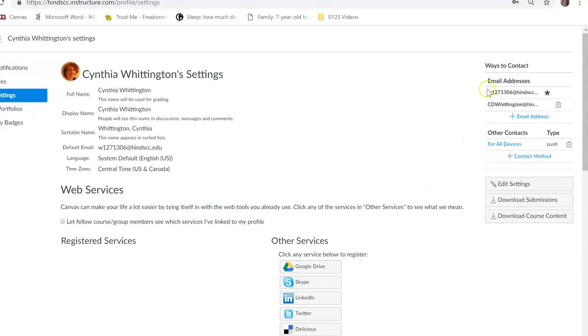On the right-hand side, it says Ways to Contact, and it will provide your school email addresses. You probably have more than one, but don't freak out because they all feed to the same inbox, which is weird. I don't understand it. Now, depending on how you get messages, you might be perfectly contented with this. However, maybe you're not. Maybe you would like to have something come to you that goes straight to your personal email, or maybe you would like to have something make your cell phone ding.